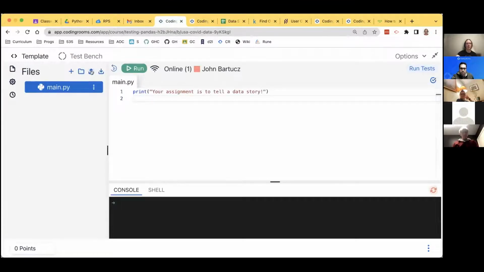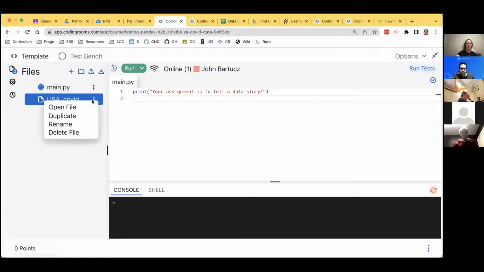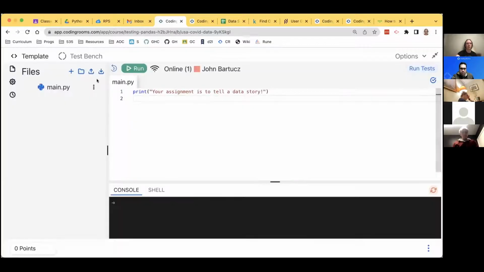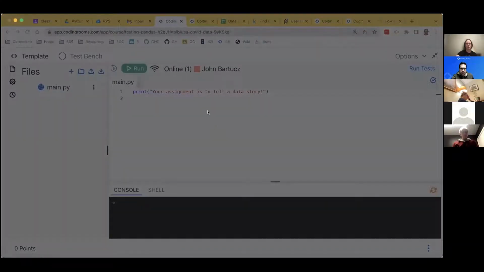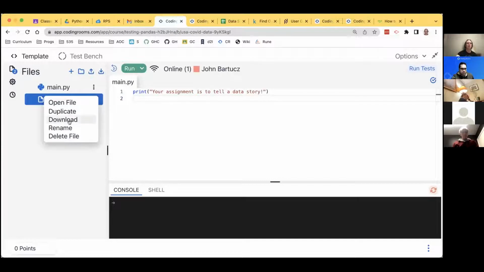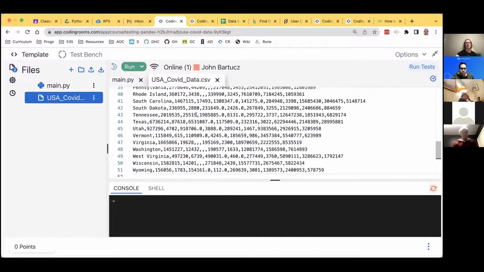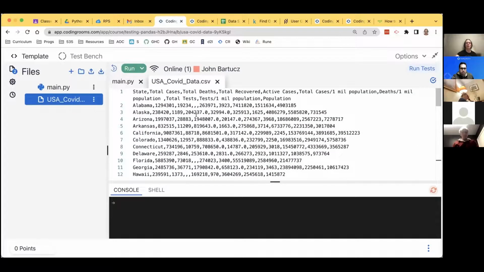Oh, the file didn't... Oops, that's the wrong one. Upload. Oh, there it is. I'll just rename it. So here is recent, just American COVID data from Kaggle. And they keep this updated, so you can re-download it anytime.